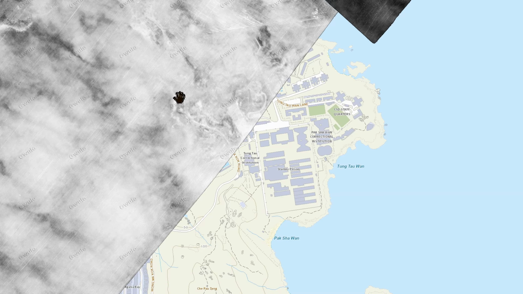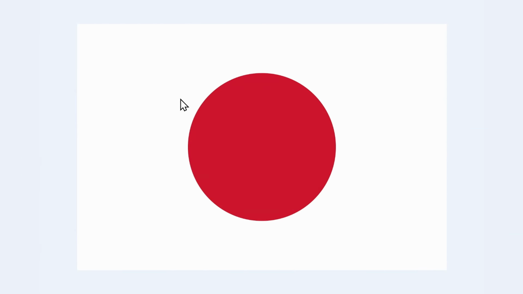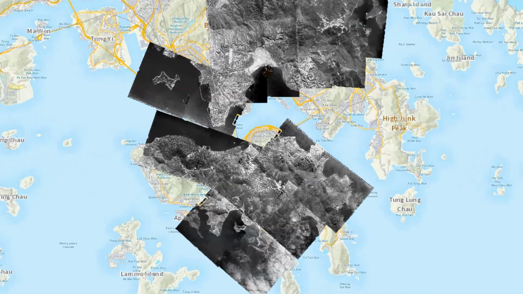What else can we see? Let's start with the Japanese changes to Hong Kong. Kai Tak is the most obvious.